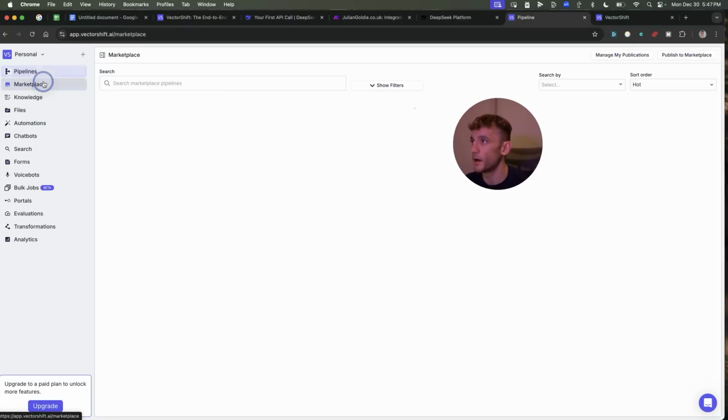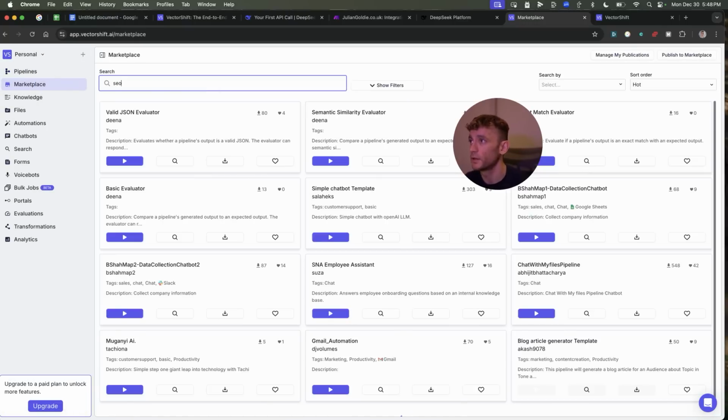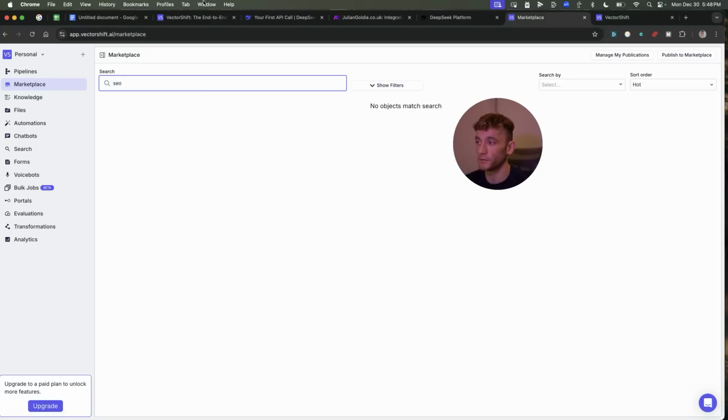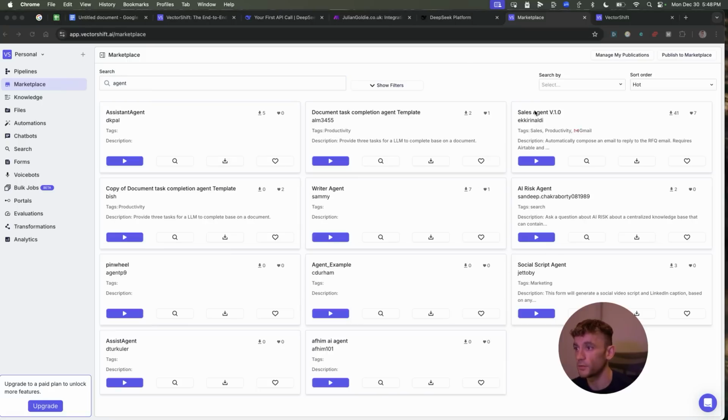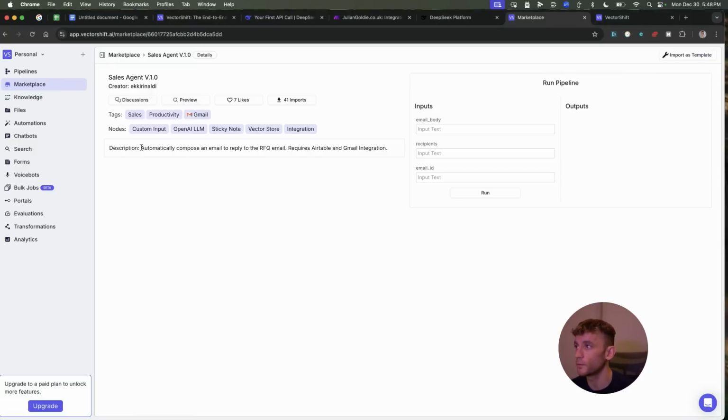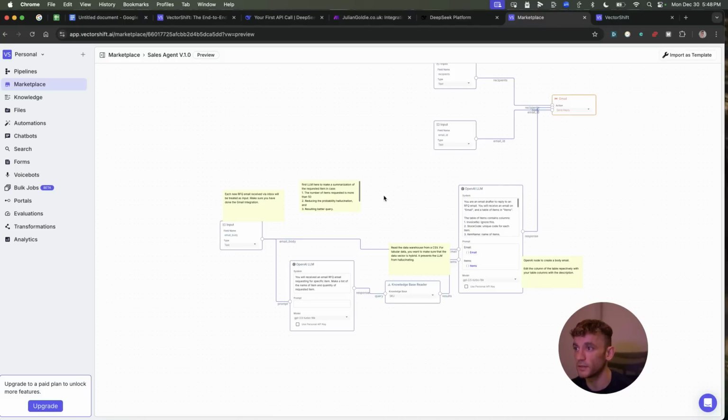And if we go back to the marketplace as well, there seems to be a bunch of different agents that you can actually set up, right? So there's a social script agent, a sales agent. You can actually preview them. So what you can see here is that you actually integrate Gmail, and this kind of answers your email. So it automatically composes an email reply to the email address. So if we click on preview, you can see the agent right here.